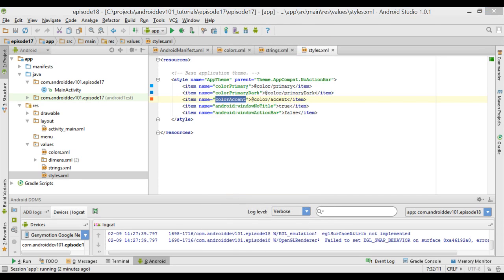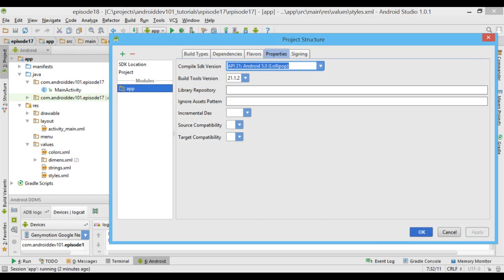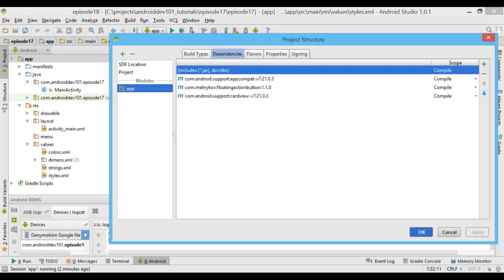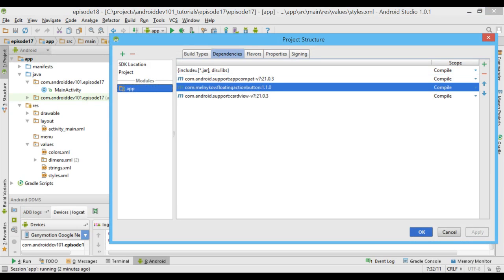In order to utilize AppCompat, we have to include it as a dependency for this project. So if we right click on our app module and click open module settings, jump over to the dependencies tab, we see we not only have AppCompat, the Android support library, this is version 21 for instance, we also have a third-party library called Floating Action Button that's going to allow us to add floating action buttons in a material design-like view to our application.